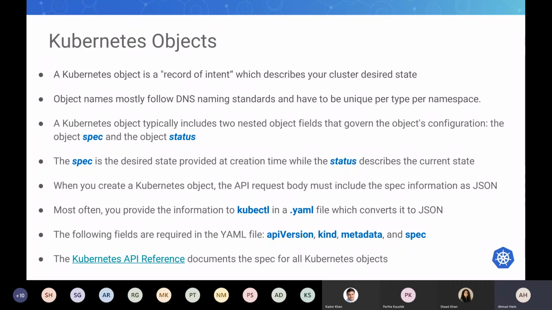We'll get to namespaces, but keep that in mind. A Kubernetes object typically has two fields within it that govern its configuration. One field is the spec, and another field is the status of that object. We have mentioned this multiple times, but the spec is pretty much the desired state that's provided at creation time, or it can be updated later, obviously.